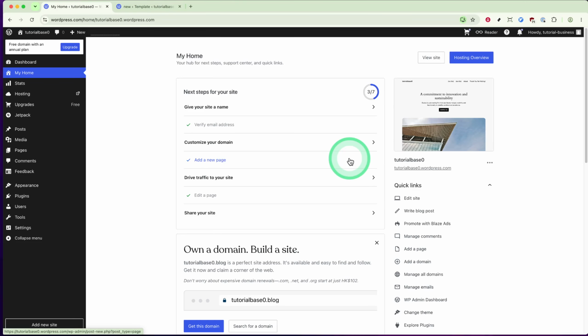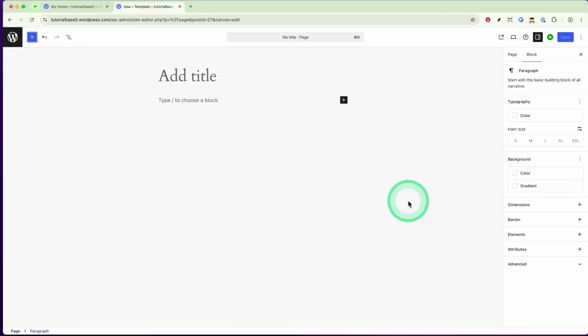Now that you're logged in, let's move on to accessing the site editor. On your dashboard, look to the right-hand side for the Quick Links section. This is a handy menu that gives you shortcuts to important areas of your site. From here, click on the Edit Site option. This will take you directly to the site editor where you can make changes to your website's layout and add new elements.